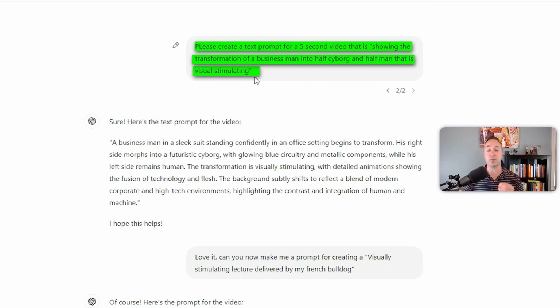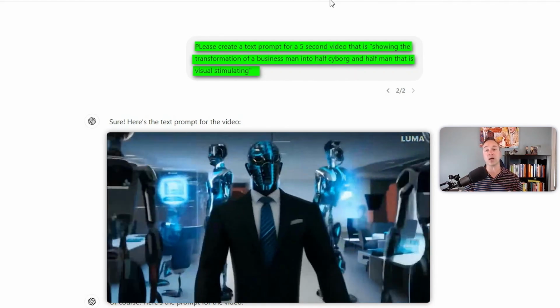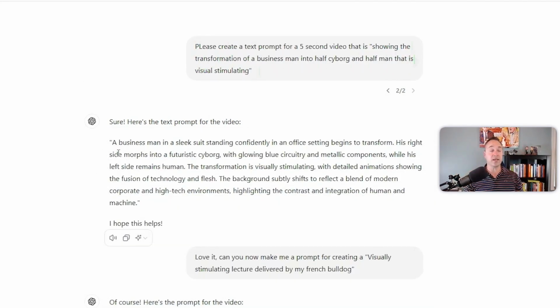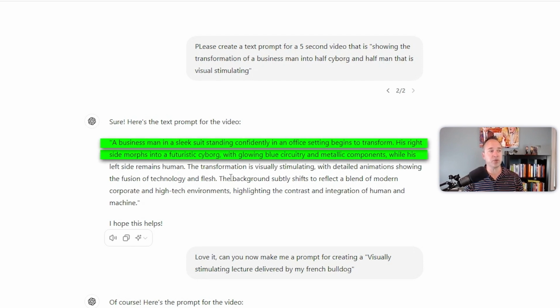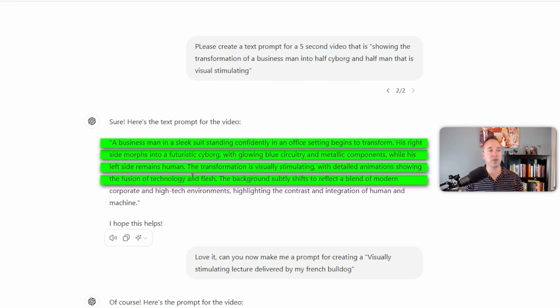So you saw that picture with the blue face guy walking through and things are taking off. The reason why is because of the output that I got from that simple prompt to create another prompt, right? And then as you can see, it's much more descriptive. Begins to transform, its right side morphs, glowing blue circuitry, metallic components, and the transform is very visually stimulating with detailed animation, so fusion of technology and flesh.